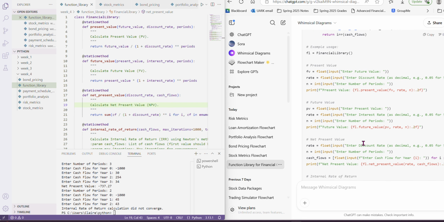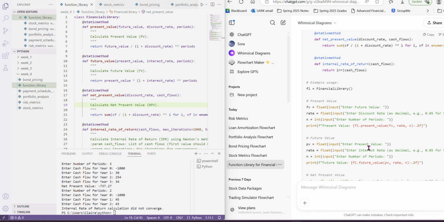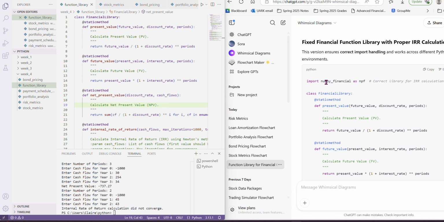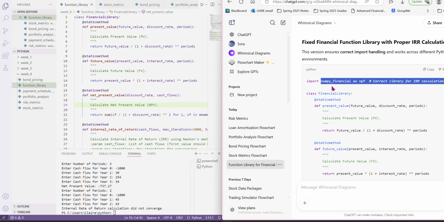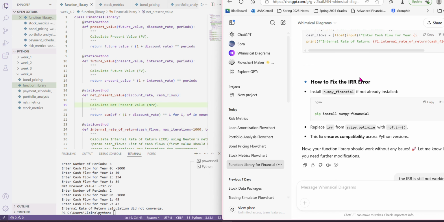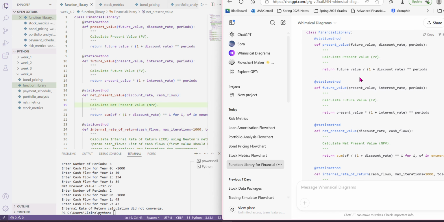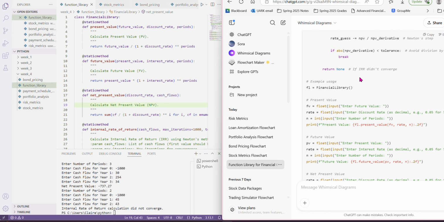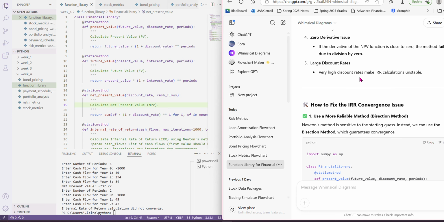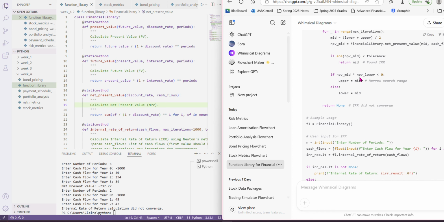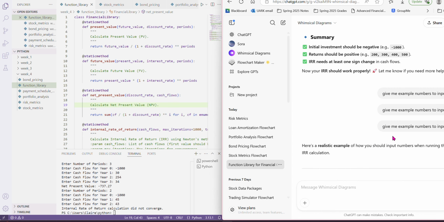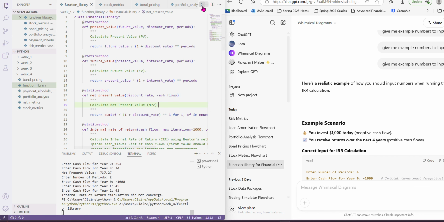But then on the complete financial function library, I originally ran into a couple of issues. It kept giving the word NumPy, and so I kept having to take it out and tweak it a little bit for it to actually work. And I also forgot, when it came to the IRR, to put in a negative number. So that explains why there's a lot of stuff on this one page. But as you can see, you can run it.